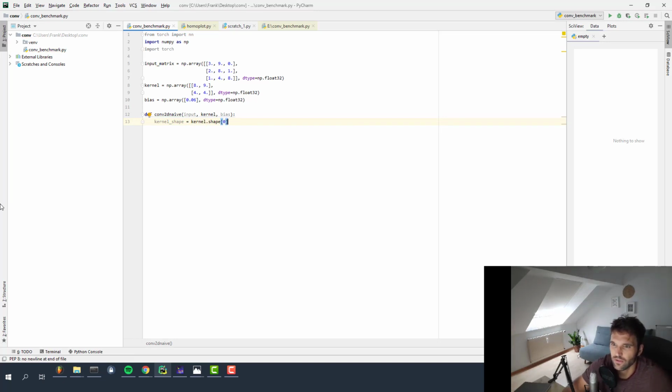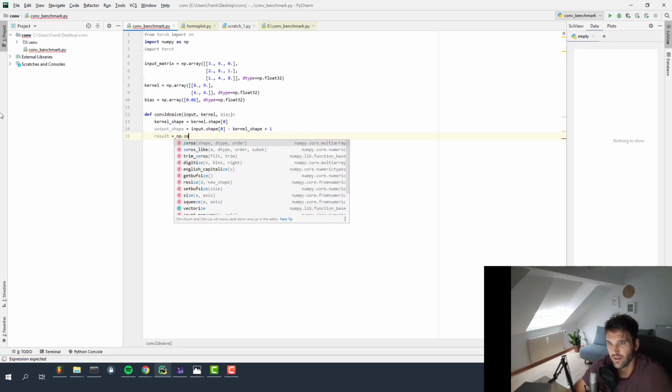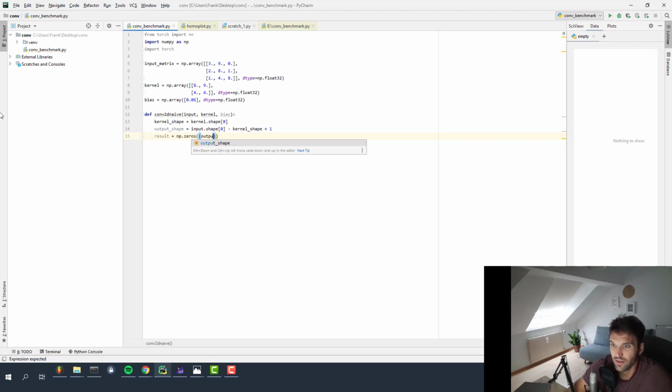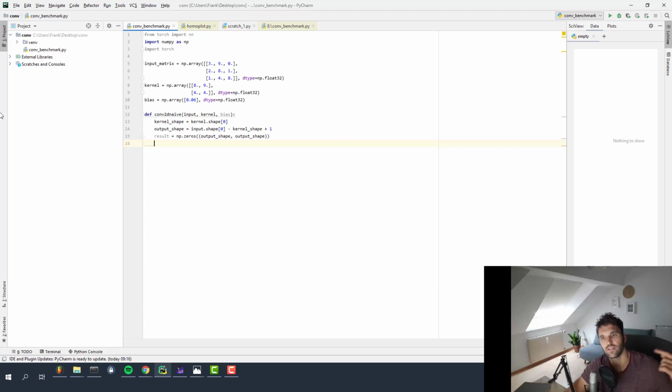Assuming this thing is quadratic, we can just leave it as that. And also our output shape, which is simply computed by taking the input shape, subtracting the kernel shape, of course, and adding 1. Then we can define our output matrix, which is our activation map, as a matrix of zeros with the shape output shape and output shape. So a two-dimensional output matrix.